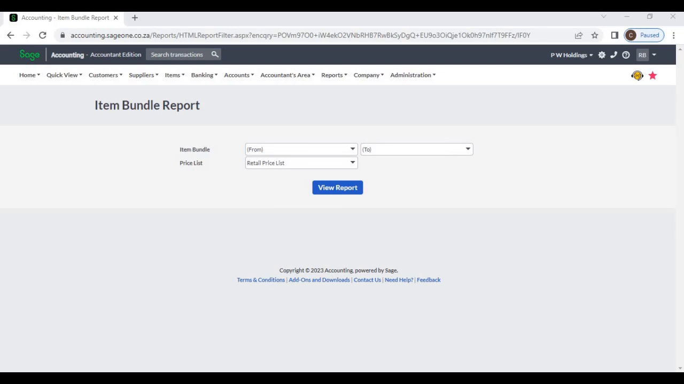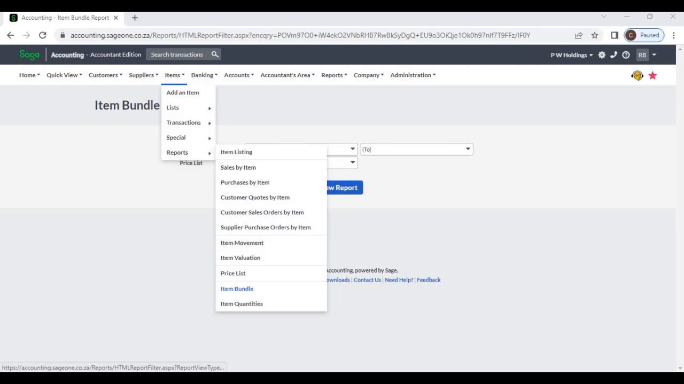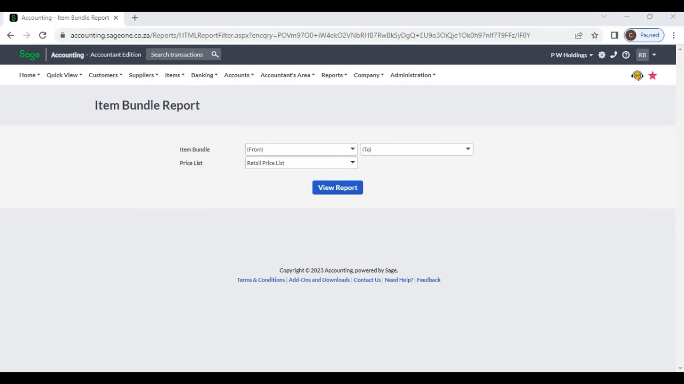Item bundle report. From item bundle report, you can view each bundle item's components with prices. You can access this report from Items, Reports, Item Bundle. You can select bundle items. You can select price list. Hit View Report button.